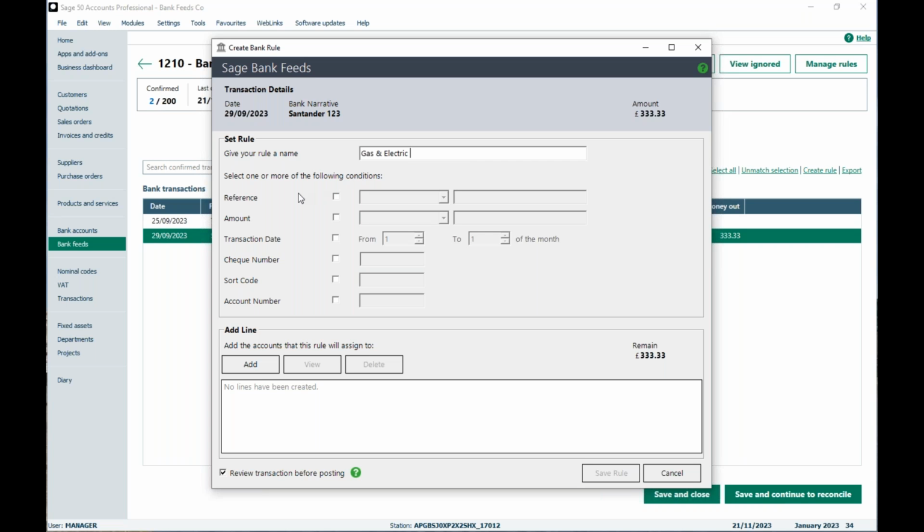You're then going to select which conditions you want to apply, the criteria that you want these transactions to fit under. Now you can select as many or as little as you want. For my gas and electric, the only one that's going to be really relevant is the reference, and it's going to pull it from the original downloaded transaction. So for example, if it was E.ON, it would have E.ON in there. So then every time I got a transaction from E.ON downloaded, it will then create that transaction for me.